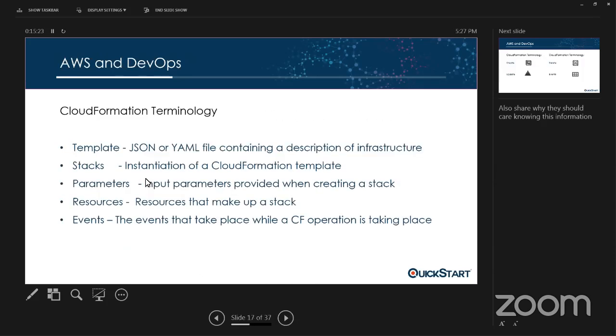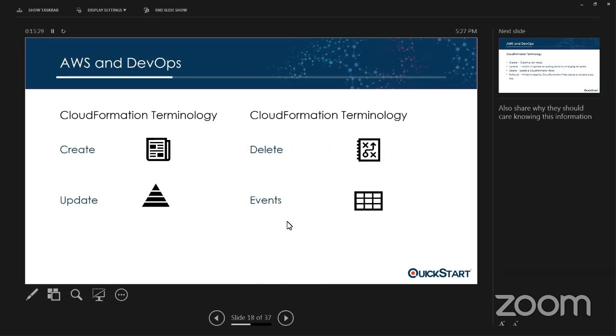And again, here's the terminology spelled out for you. I won't read it verbatim. And then we have create, update, delete, and events again. Now, create, once again, is going to do what? We're going to go ahead and deploy a new stack. Update is what? We're going to go ahead and make changes to what's already been created or deployed. Delete is we're going to remove something from the stack.